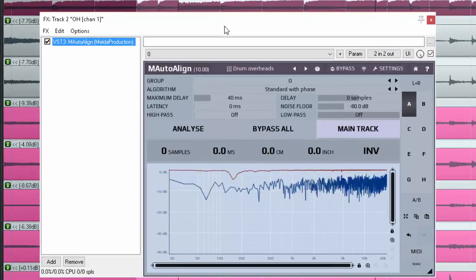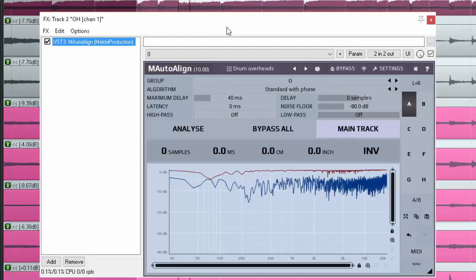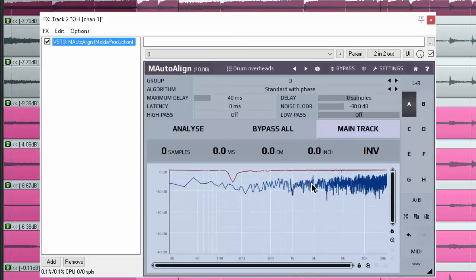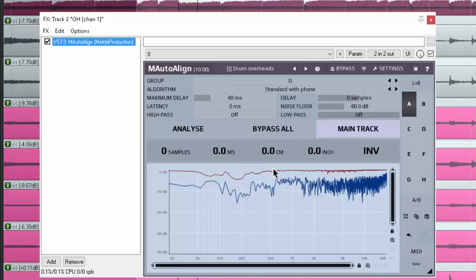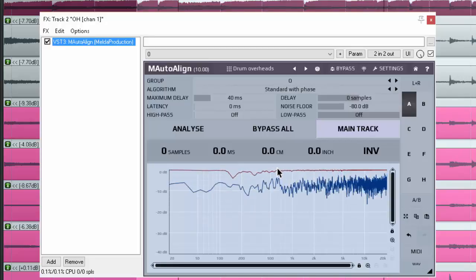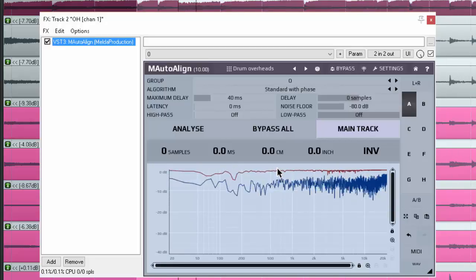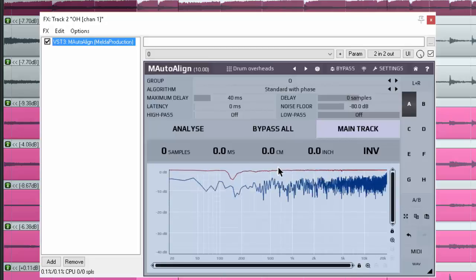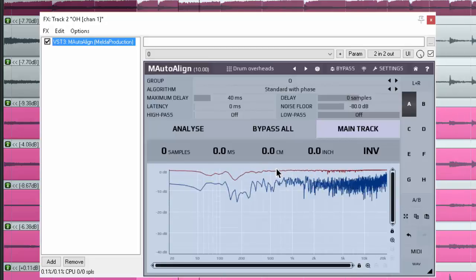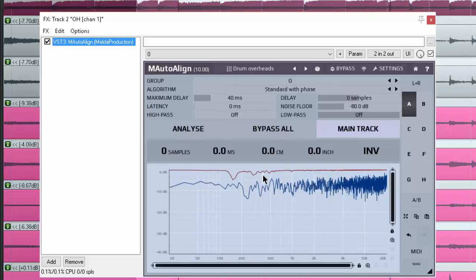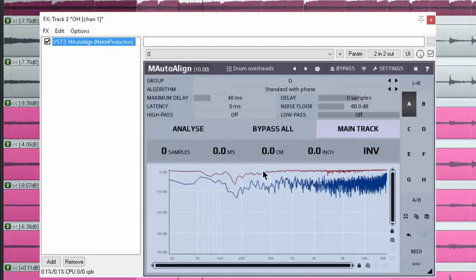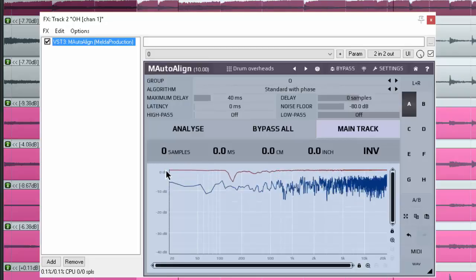You'll notice the graph display is showing the frequency cancellation. The blue graph is showing the approximate cancellation of each frequency, while the red graph is showing the approximate cancellations of each frequency weighted by their levels. So I typically pay most attention to the red graph, which is showing the more relevant cancellations. If everything was perfectly in phase, the graph would show a horizontal line at 0 dB.